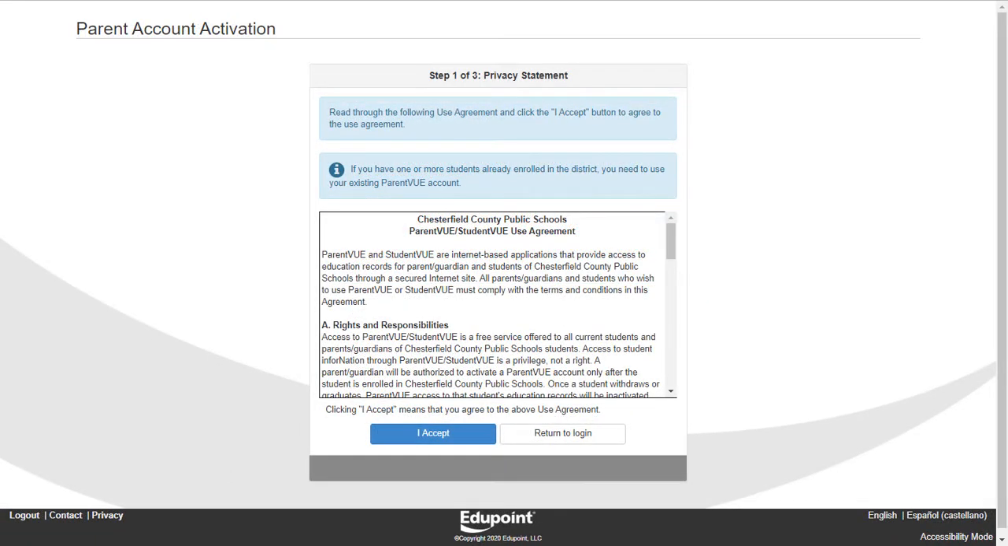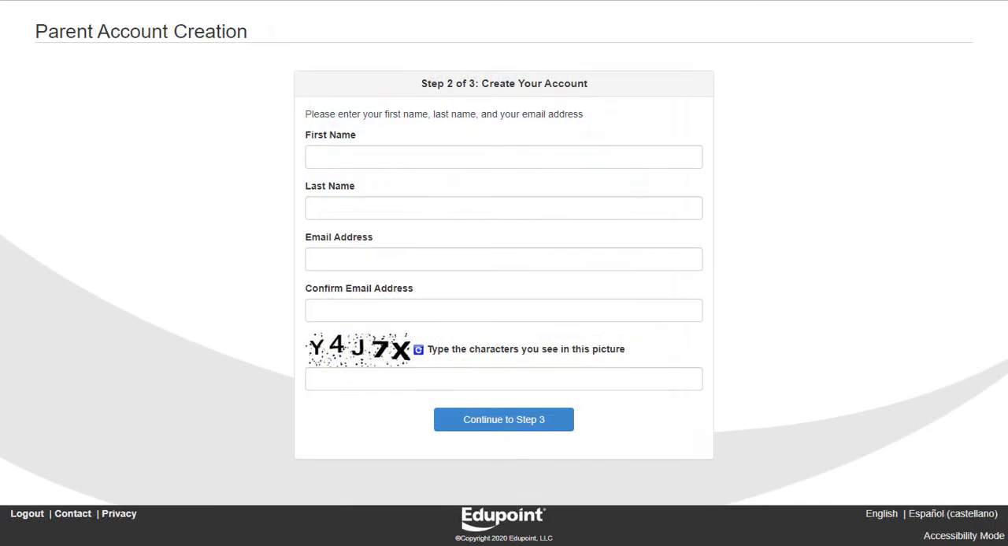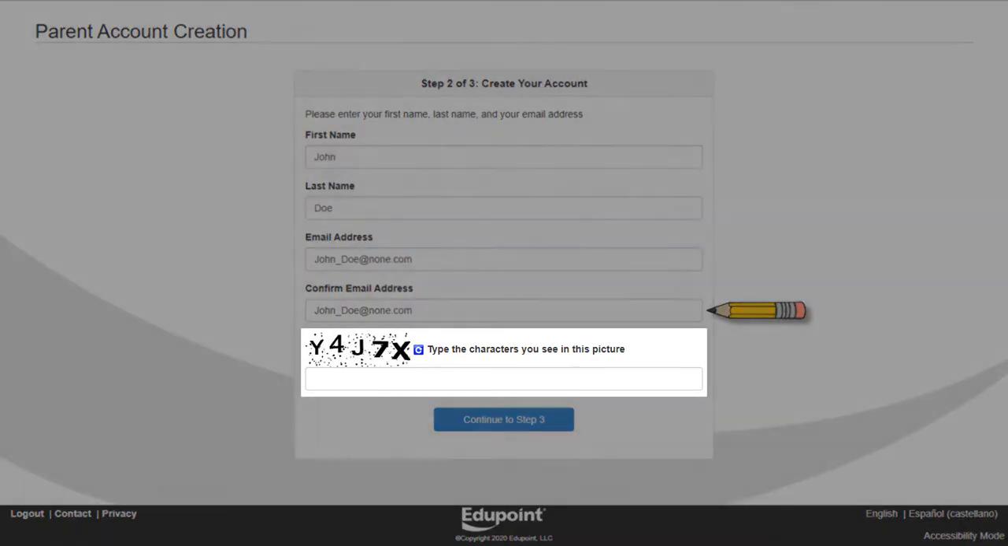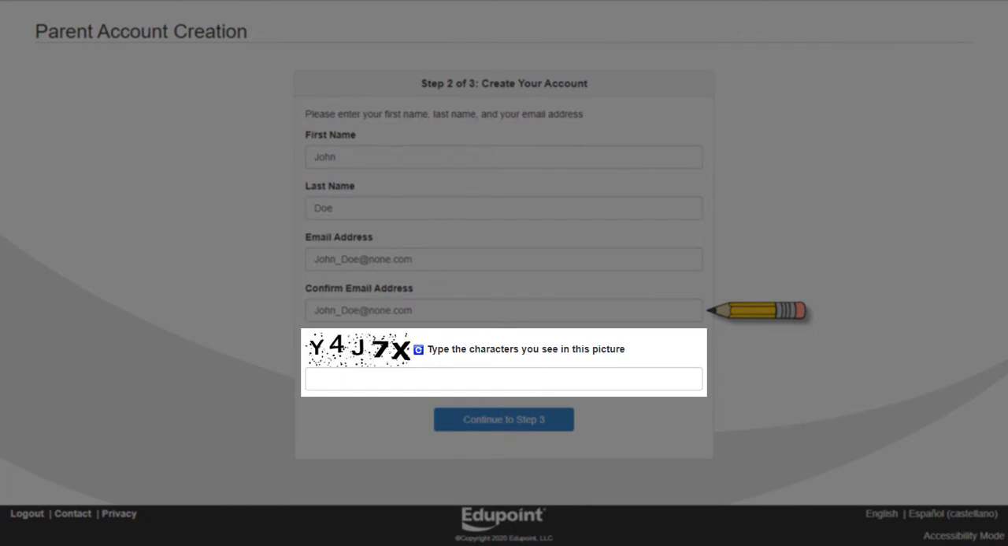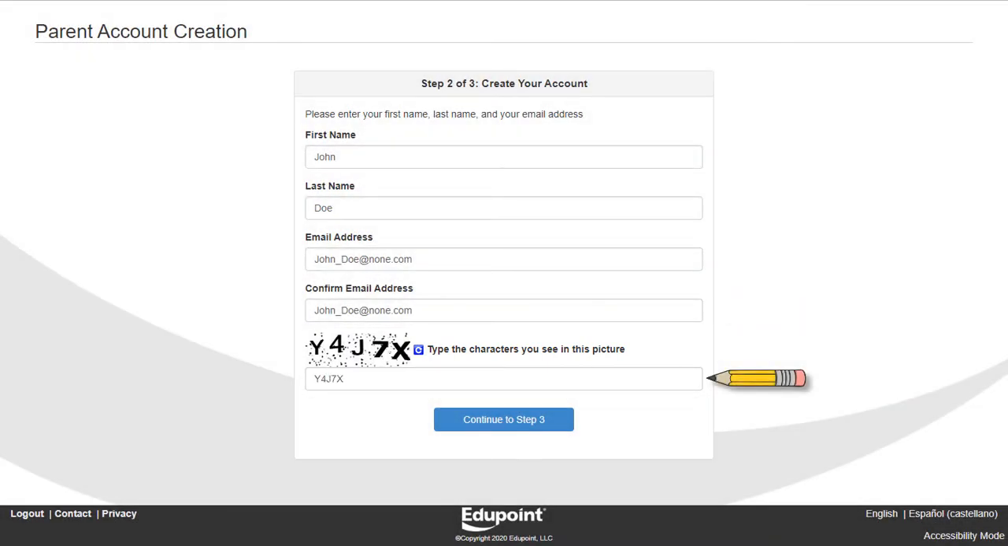Otherwise, after clicking Continue, you will be taken to the privacy statement. Please use the scroll bar on the right to read through the Chesterfield County Public Schools Parent View Student View Use Agreement. You will then need to agree by clicking I accept. Next, you will begin creating your Parent View account. Please enter your legal first name and legal last name exactly as displayed on your state driver's license or ID card. Then enter your email address, confirm your email address, and finally, type in the alphanumeric code exactly as it is displayed. Then click Continue to Step 3.